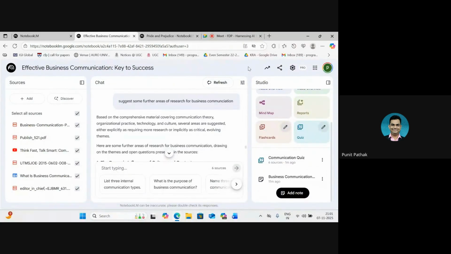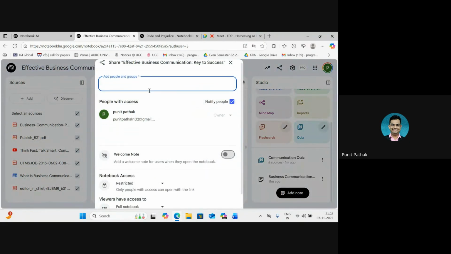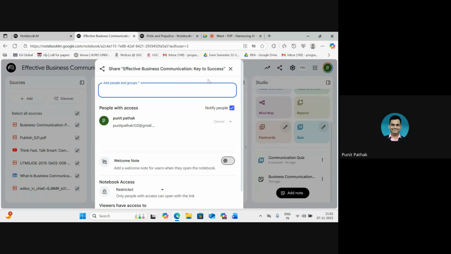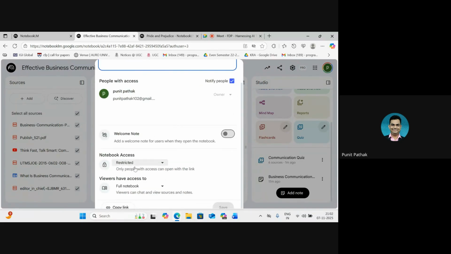Yes. So the same quiz can be shared for multiple students at the same time, right? Yes, absolutely. All you need to do is just click on the share button and you can enter their email ID. You can share it with them. Right? And you can have the permission levels also. Now this part is interesting.